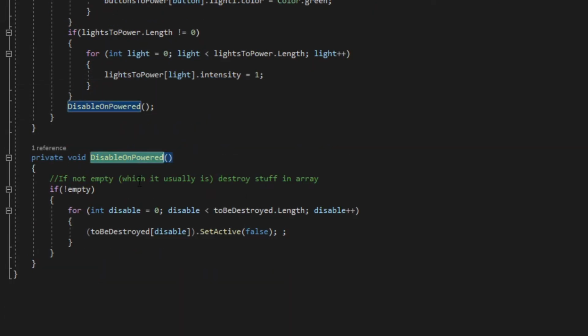And then this function here is a very rarely used function. It's basically just to disable something once the power box has been activated. I just used it in the tutorial scene so that a dialog prompt can disappear if the player's already activated a power box.